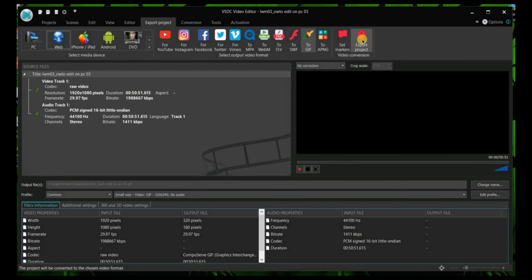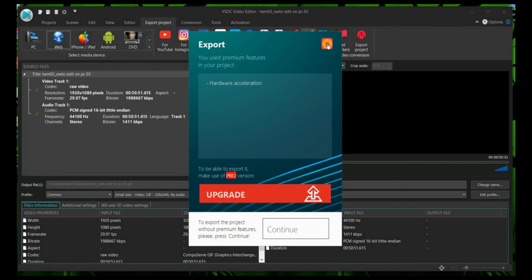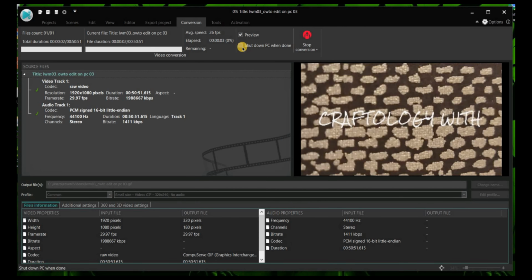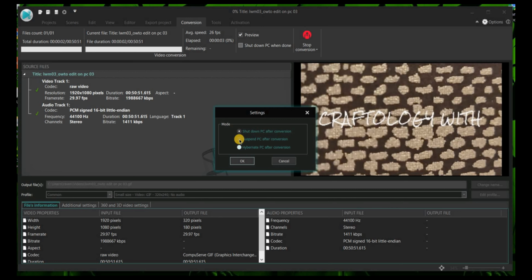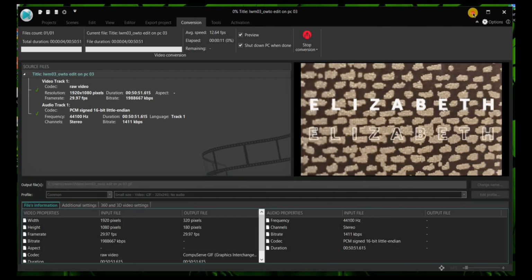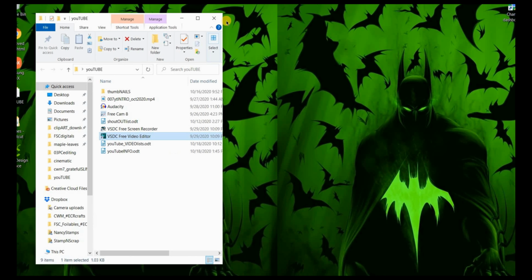So again, we're going to export the project. We're just going to close that. No, not close that. Continue. And then we're going to shut down the PC or not. That's up to you. And we're going to tell it okay. Okay. And then you can minimize it while it's doing its business, and you can work on other things. I don't, because that's a lot of work that app is taking up. So it is what it is.